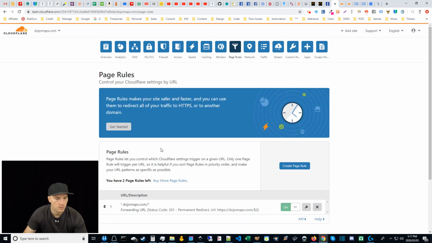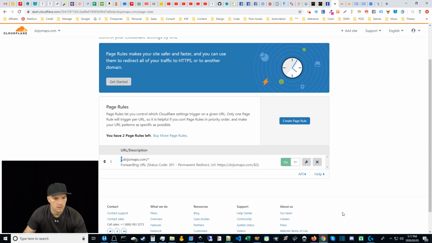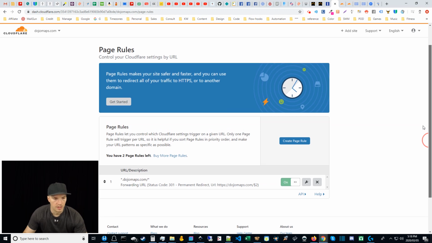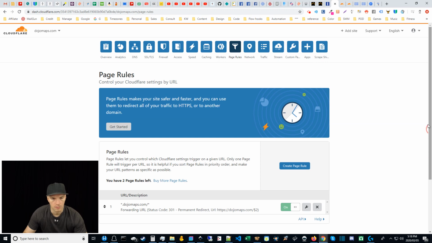And if you don't want to do the wildcard, you can just enter in the specific subdomain. The downside to that is that all of a sudden now you have to enter specific page rules for those specific subdomains that you want to redirect. So it's a lot less flexible. You only get 3 page rules per free site in Cloudflare. But with most assets, you can probably just get away with that wildcard page rule.